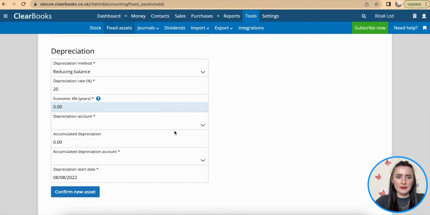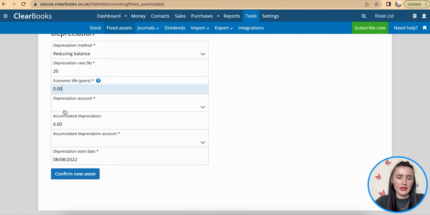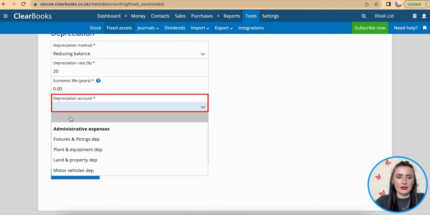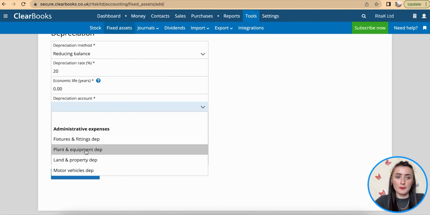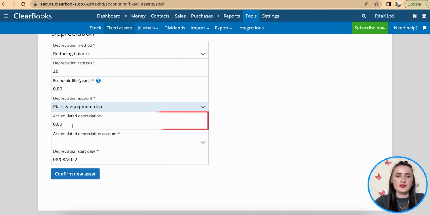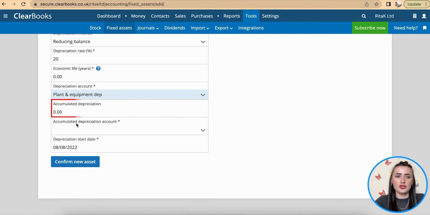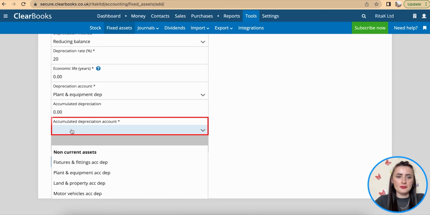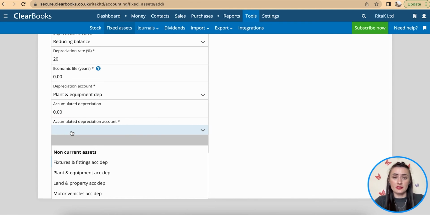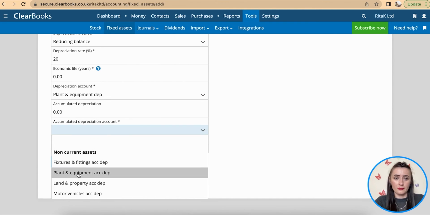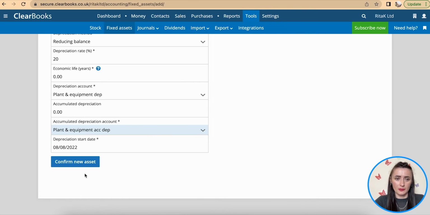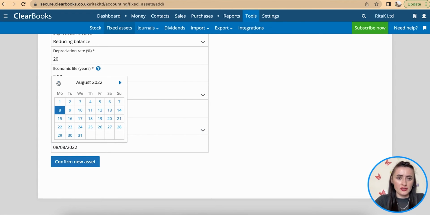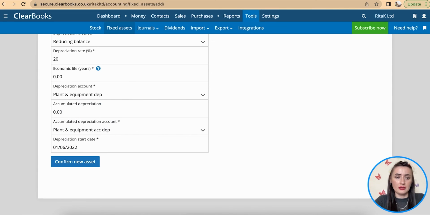Okay, because I'm using reducing balance based on percentage, I will not add economic life for this asset. Depreciation account, in my case this will go to plant and equipment in the profit and loss statement, and if there is accumulated depreciation you can add it there as I mentioned. And depreciation, which would reduce the balance on your balance sheet of plant and equipment, needs to be selected, this one. Start date of depreciation, it will start from 1st of June in my case, and confirm new asset.